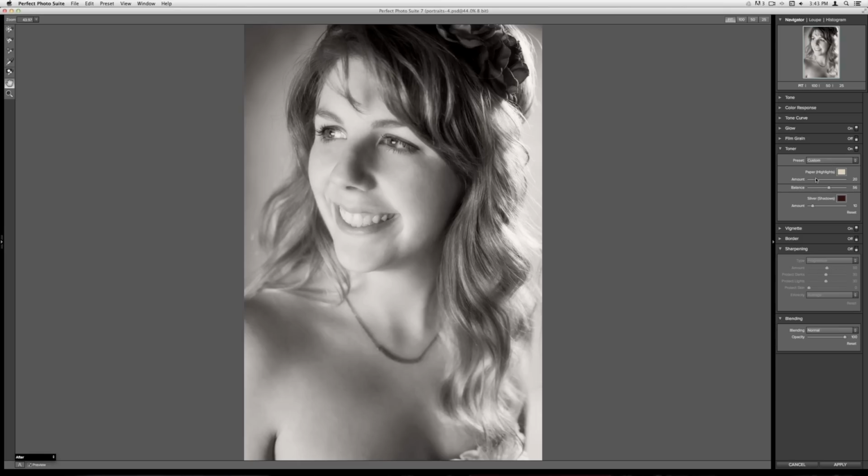So for this image, I'm going to up the amount of the color in both the highlights and the shadows, and it's going to intensify both of those tones. And you'll see now it's getting a little bit more reddish in the hair, and it's getting a little bit more warm in her cheeks right here. And it's just by moving those amount sliders to the right.